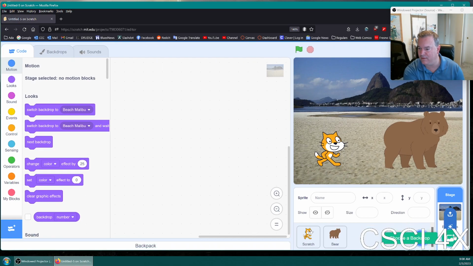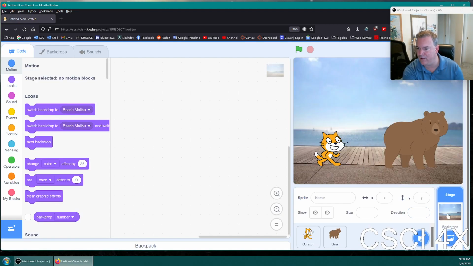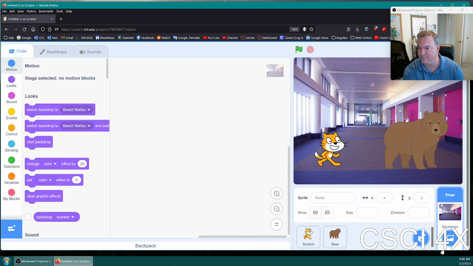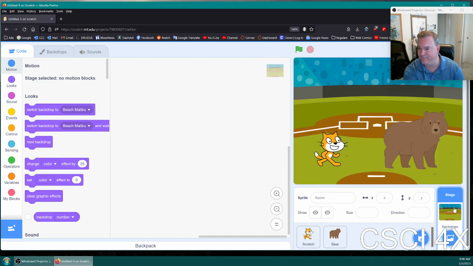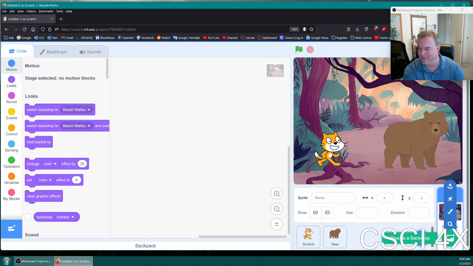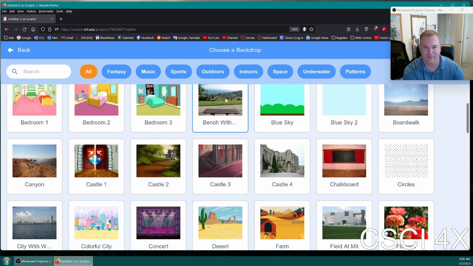So you can have different backdrops in your code. I don't know. Surprise me. Jungle, classroom, baseball field, the moon. Just go back to that.